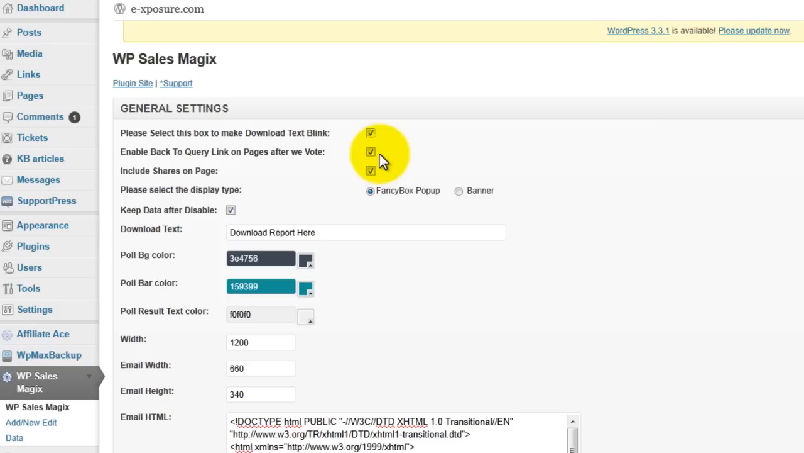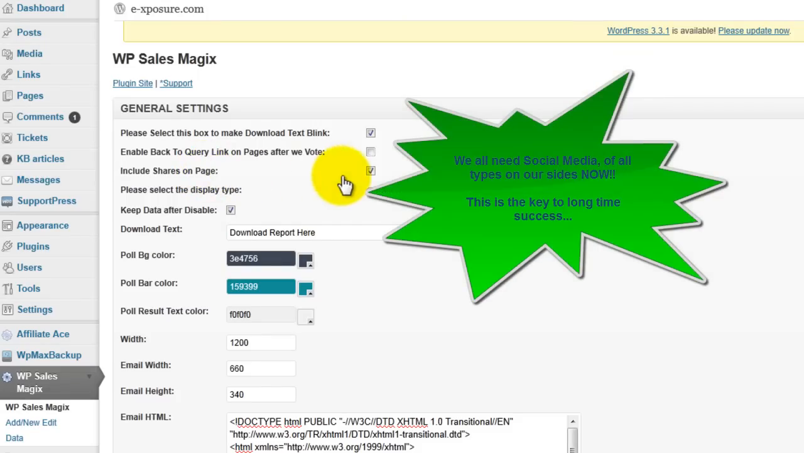If not, you don't have to have it, but what it'll do is give a link back to the page so they can investigate other options. This is not mandatory, it's your choice. Alright, now here it includes your shares on the page. This is your social media. Okay, there's Facebook, there's Twitter, there's all that are described. And if you click this, these will show up. If you have it unclicked, they will not.